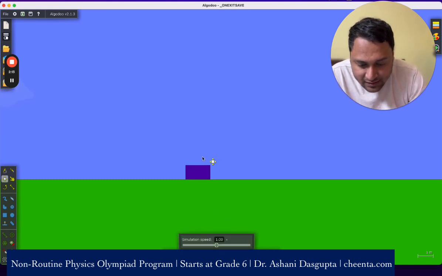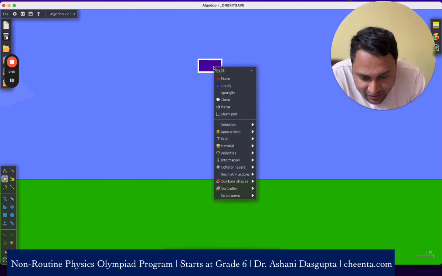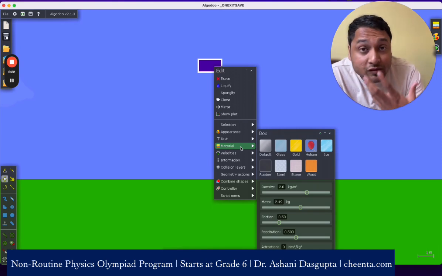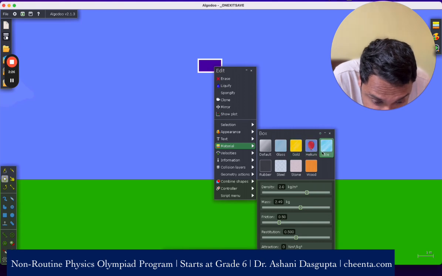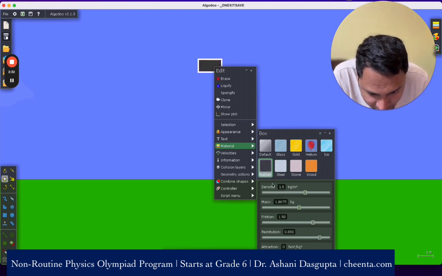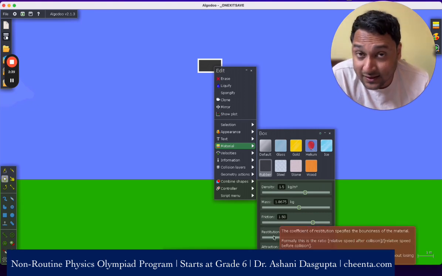Let's put it on the top of the sky. So let's pause this and put it here. And now let's right click on this and click on the material button. So you will be able to see that there are several materials: glass, gold, helium, ice, stone, steel, and rubber, and stuff like that. So let's say if I click on rubber, it will change the density, the mass, the friction, the restitution, all of those things.